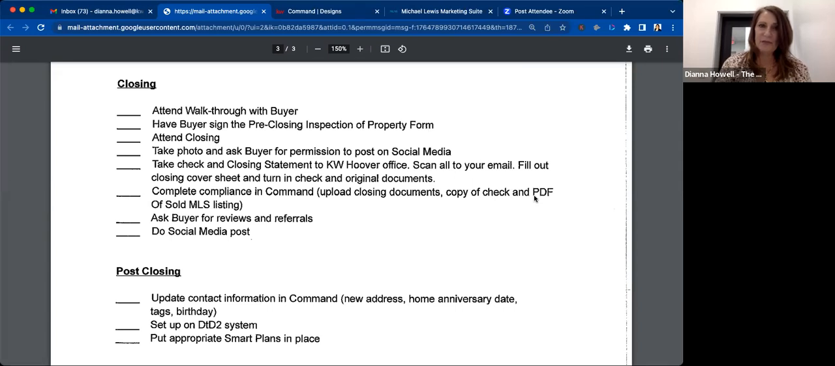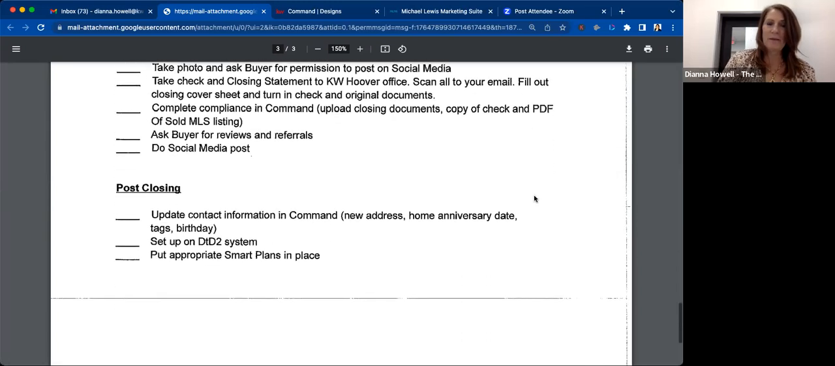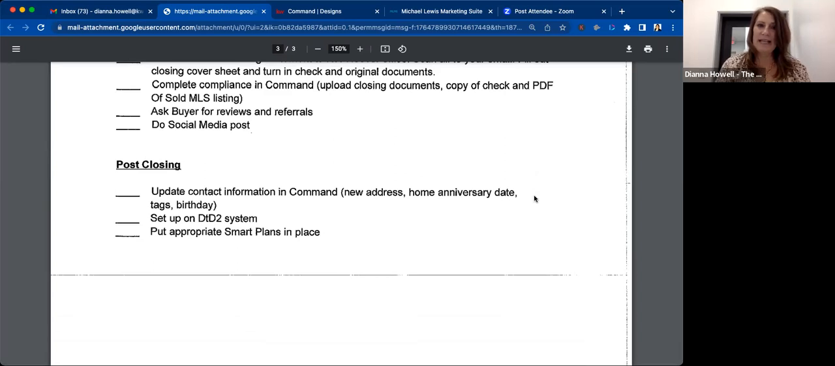Ask buyer for reviews and referrals. Do your social media post. Post-closing. Update contact information in Command. That's their new address, their home anniversary date. Make sure you create your tags, and if you don't have their birthdays, go ahead and request those too. Set up the DTD2 system and put appropriate smart plans in place.